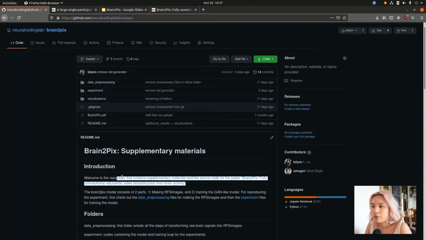I'm just going to walk through the different codes in this repository and then explain them so that those who want to apply Brain2Pix can understand the code better. I will be splitting the videos into different parts. In this one, I will just focus on data pre-processing, specifically the targets only. And then in part 2 of data pre-processing, I will talk about the brain signals.